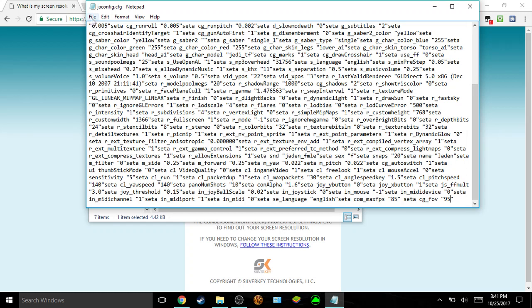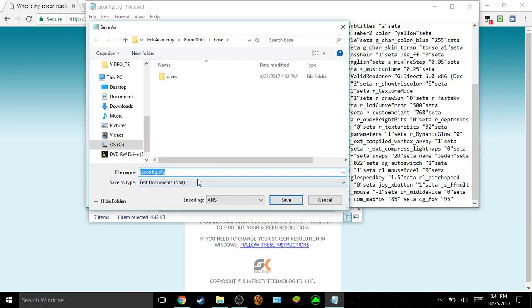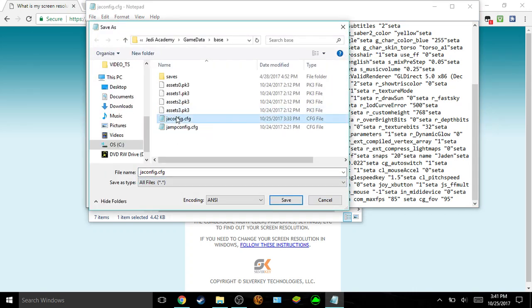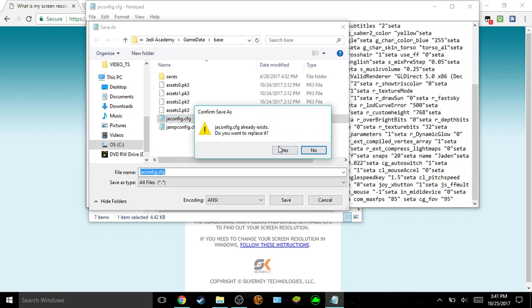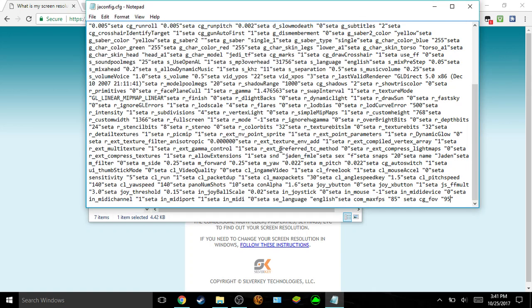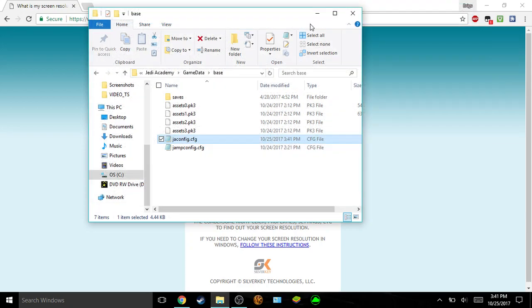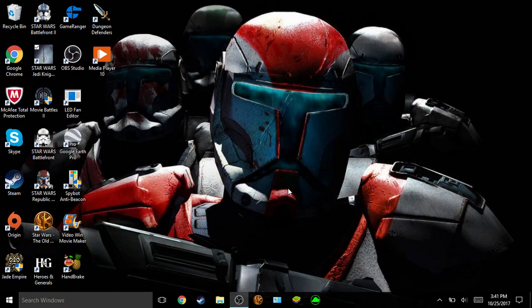And then to save it, you would just go to the top left, click on File, Save As, make sure it's saved to jaconfig, save. It says it already exists. We want to replace it, yes, because we're going to overwrite it. And that's all you have to do to run it in widescreen.